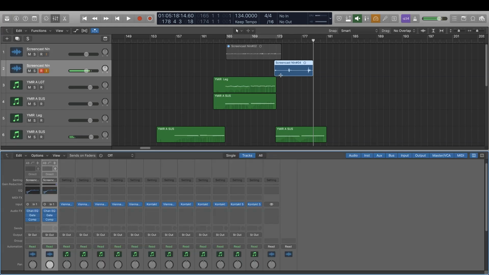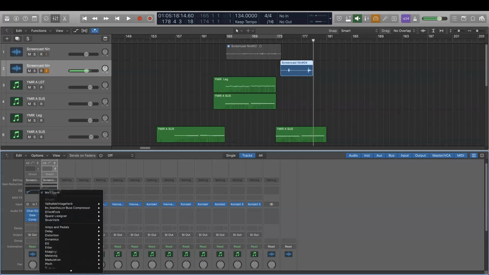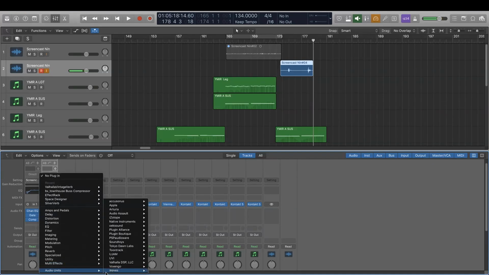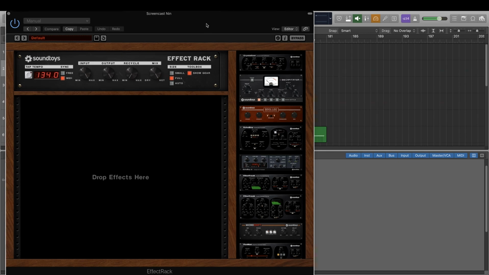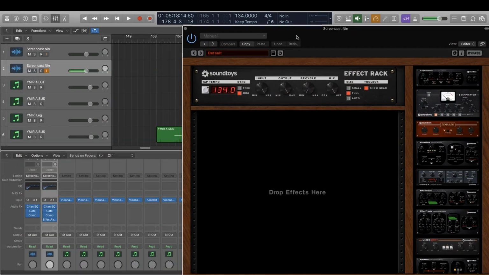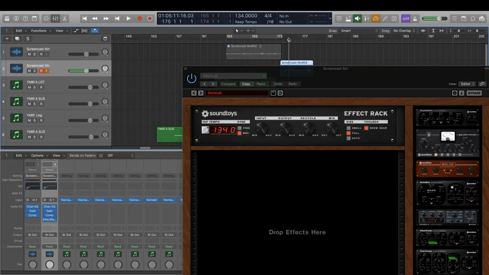Now we got the little ha-has and ho-hos here. I'm just going to pull up one of my very favorite plugins, Soundtoys Effect Rack. And I'm just going to manipulate a little bit here. I'm just going to listen to my ho-hos and my ha-has.